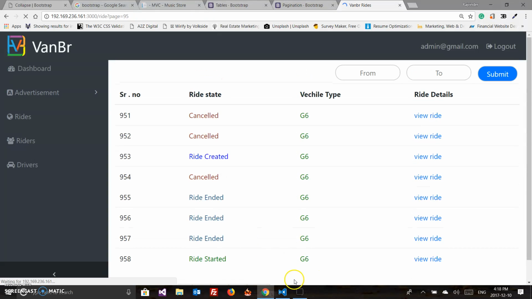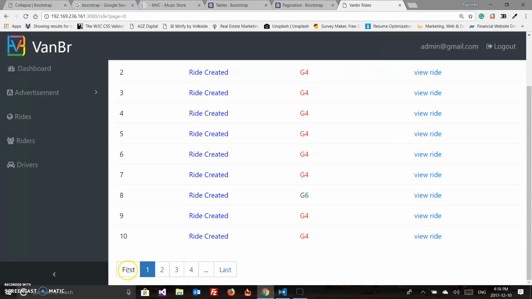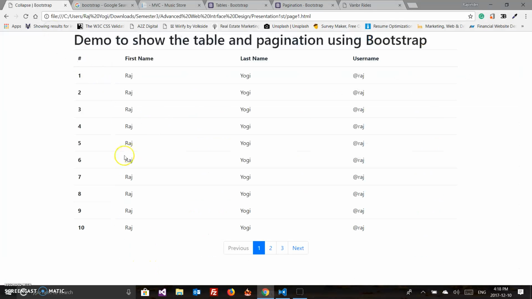If we click on last, the last is disabled. If we click on first, it would come to the first page and the first is disabled. That's what we're gonna look at today, like how does this work?